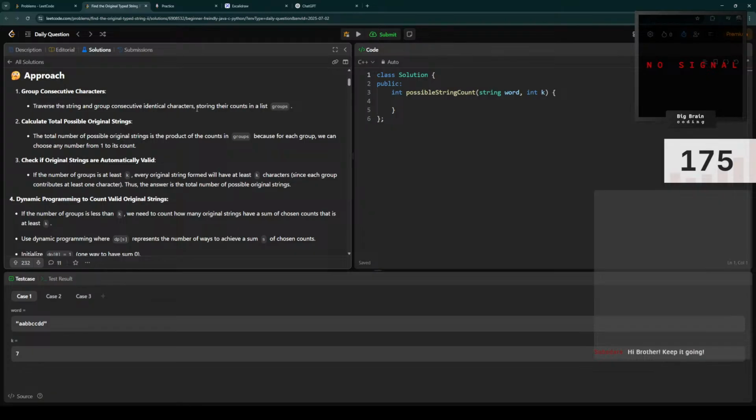Dynamic programming to count valid original strings. If the number of groups is less than k, we need to count how many original strings have a sum of chosen counts that is at least k.